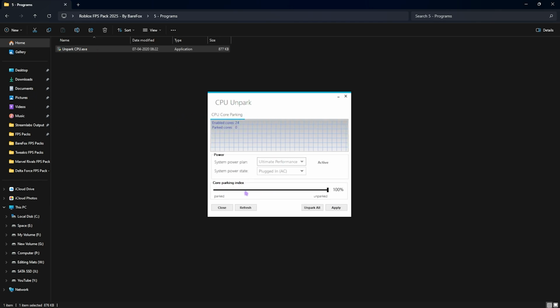Now what you guys are looking for over here is the core parking index, which you have to slide all the way up to 100%. Windows by default has this tendency to park the cores which are no longer in use to save energy, and you don't want that while you're playing your games. And sliding it up to 100% and clicking on apply will help you to enable all of these cores, helping you to improve your game performance.